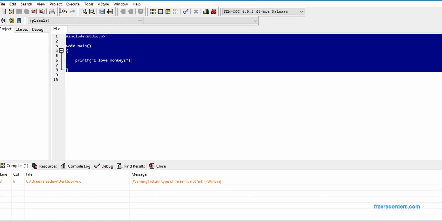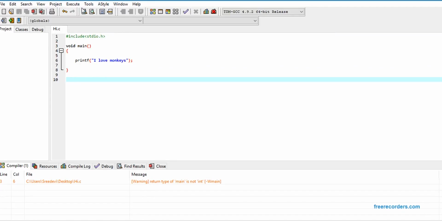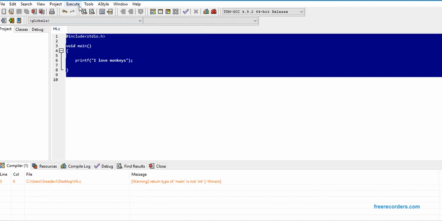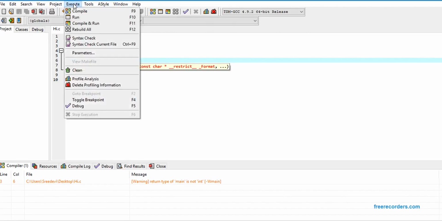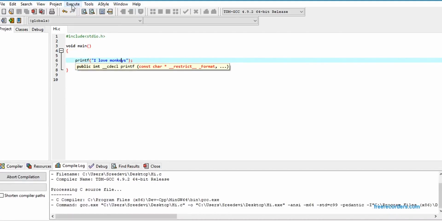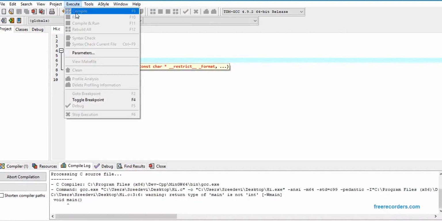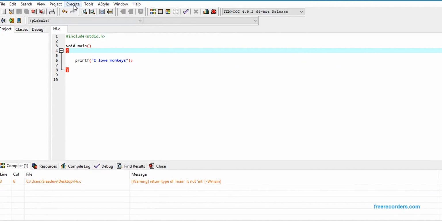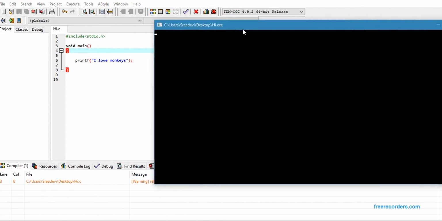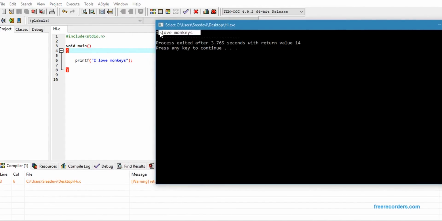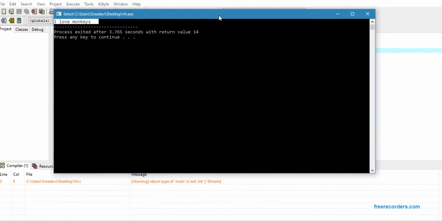That's why if you want to run the program, you have to compile it. If you compile it once, you can run it many times. But if you have made any changes, then you have to compile it again to make the effect show in the output. So compile the program, then run it. I love monkeys.